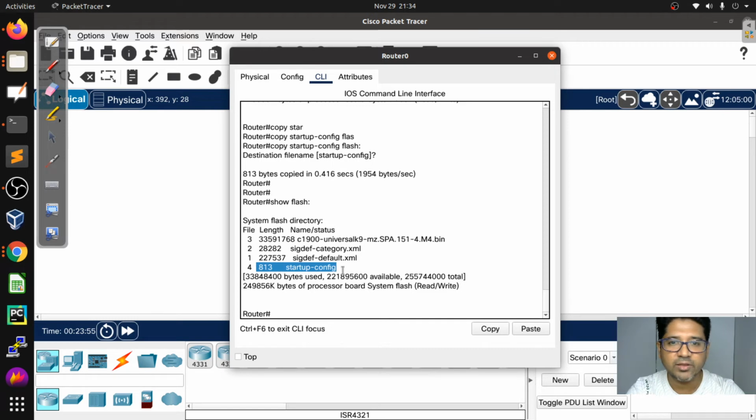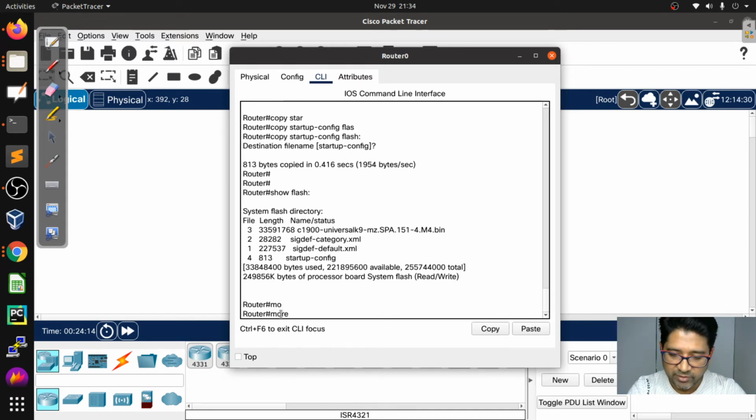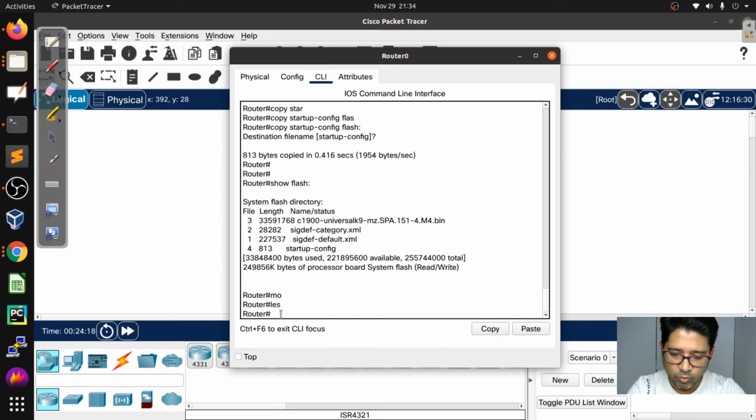I secured this. Now you upload the startup configuration into the running configuration. This is my backup of the existing configuration, the startup configuration backup. You can check this with a command. If it takes too long, let me see, the more command. You can do more and check it out.